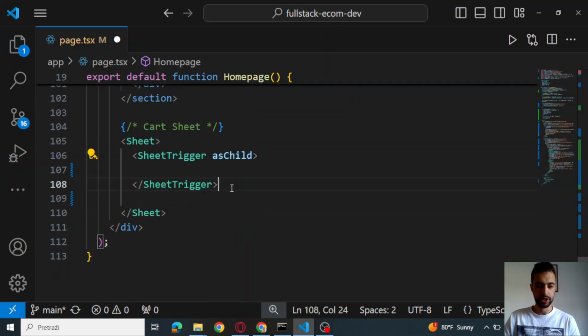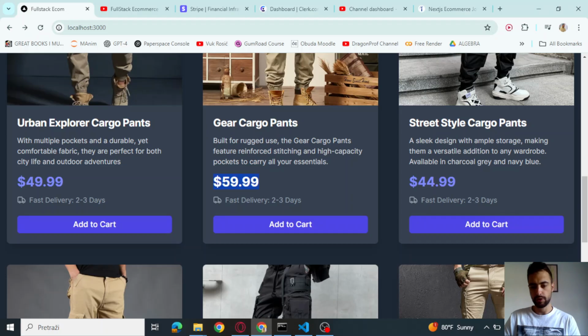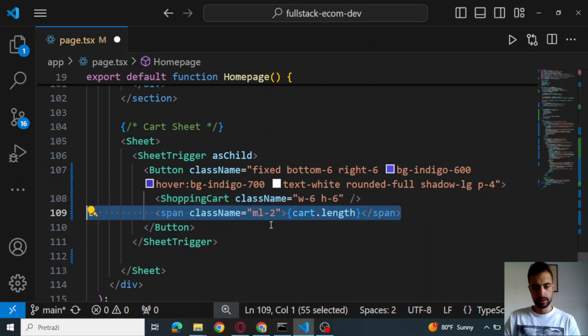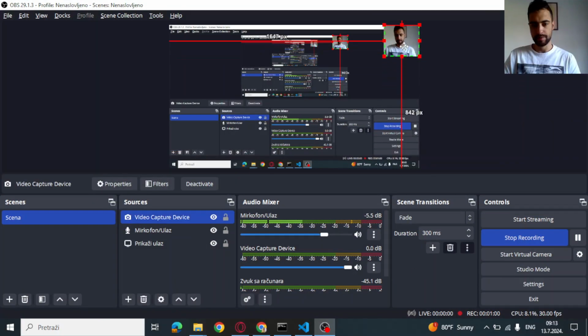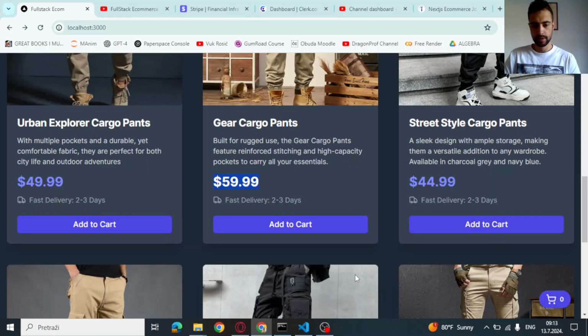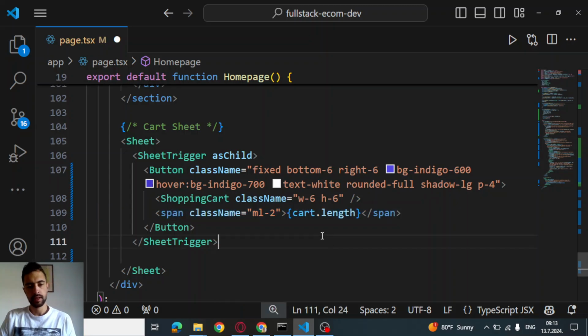And then the cart sheet. This is going to be the sheet trigger button, so this button in the corner. I just realized that you can't see these buttons from my camera. Let me move it here. So this button in the corner. Let's continue.